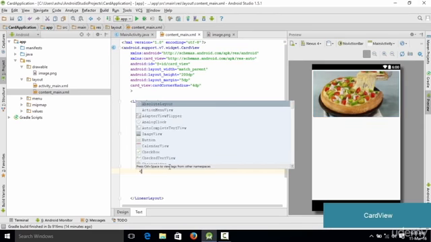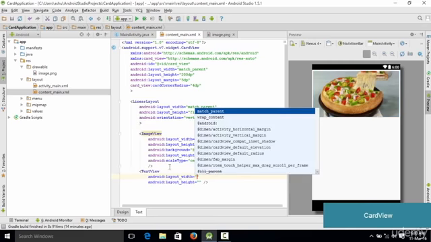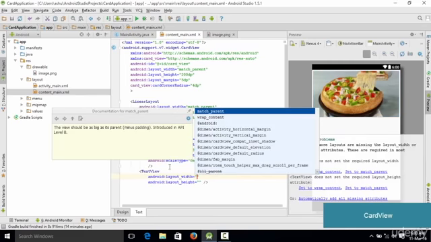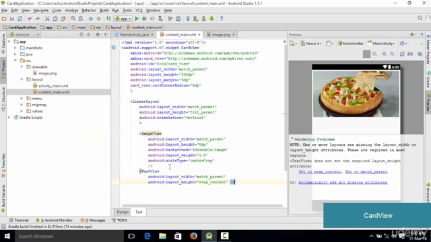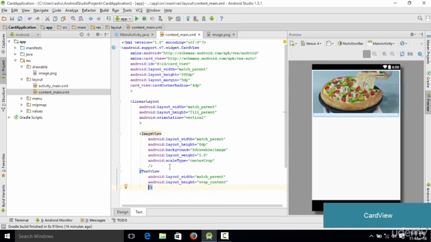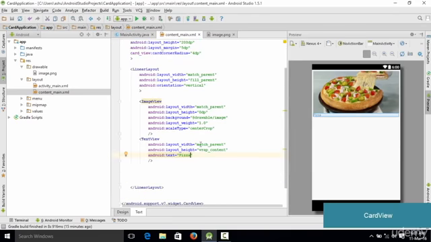So we type in TextView, and the layout width for this is going to be match_parent as well, and the layout height is going to be wrap_content. Now let's go ahead and specify a few parameters. Let's basically set up a text for it. So we type android:text, and let's say this text says pizza. As you could see, the text appeared right over here.